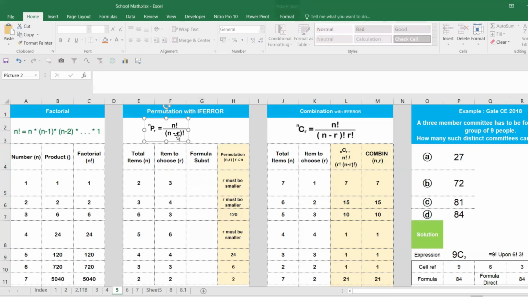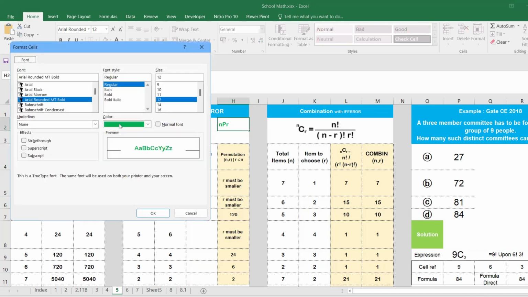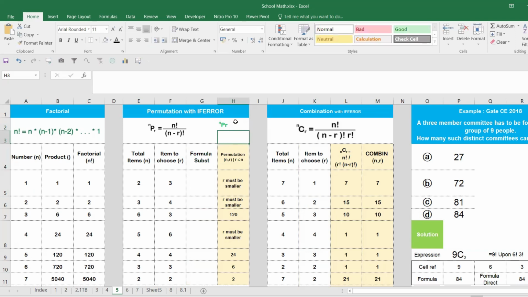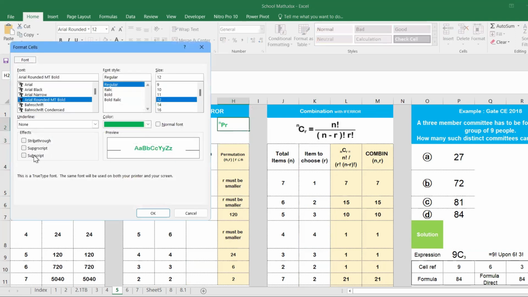So how do you write that expression here? For example, n is in superscript and r is in subscript, right? For example, nPr, how can we write it? Just a bit of formatting: Control 1, select that, and then I give superscript, so it became superscript now. R is under subscript, so again Control 1 and then give subscript, so it became subscript.